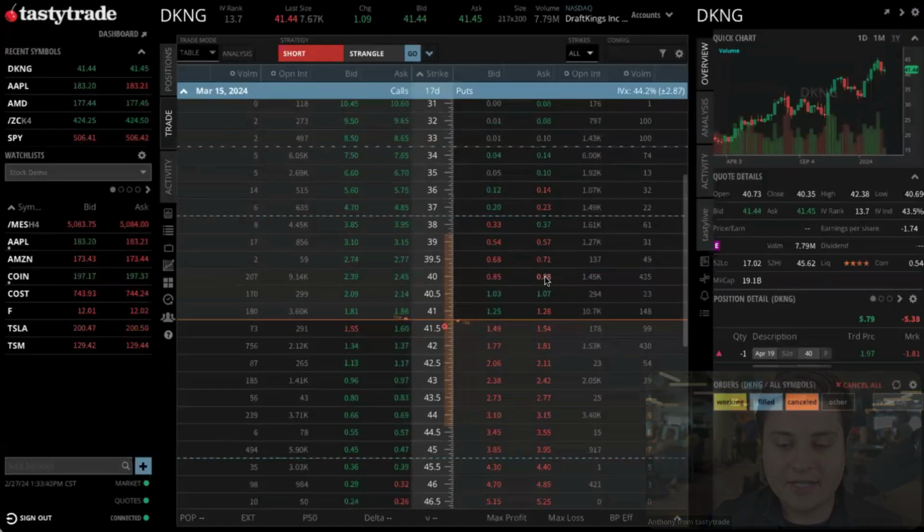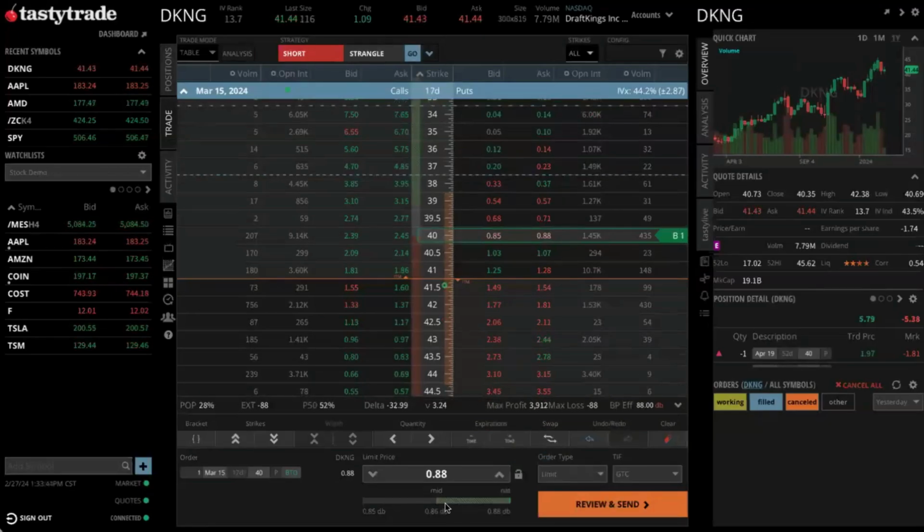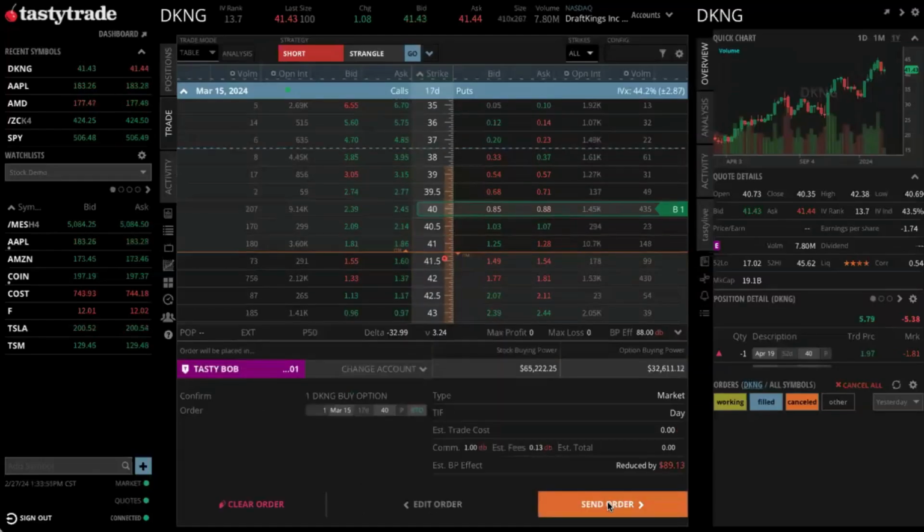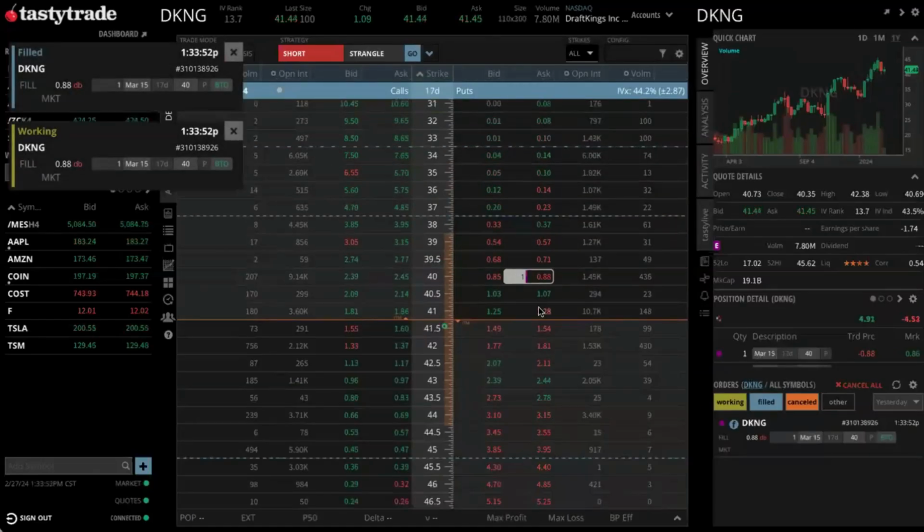And then let's just say we want to buy a put here at the 40 strike. So we'll go ahead and click on the ask price. You'll see the order ticket at the bottom of our screen. We'll change this from a limit to a market order in the order type. We'll fire that off, review and send the order. And you'll notice just like that, we've been filled on that trade.